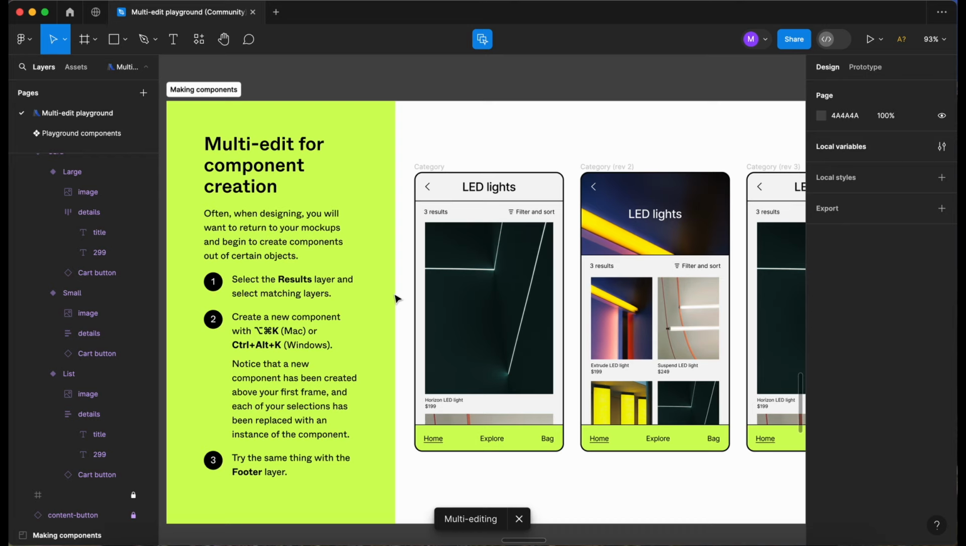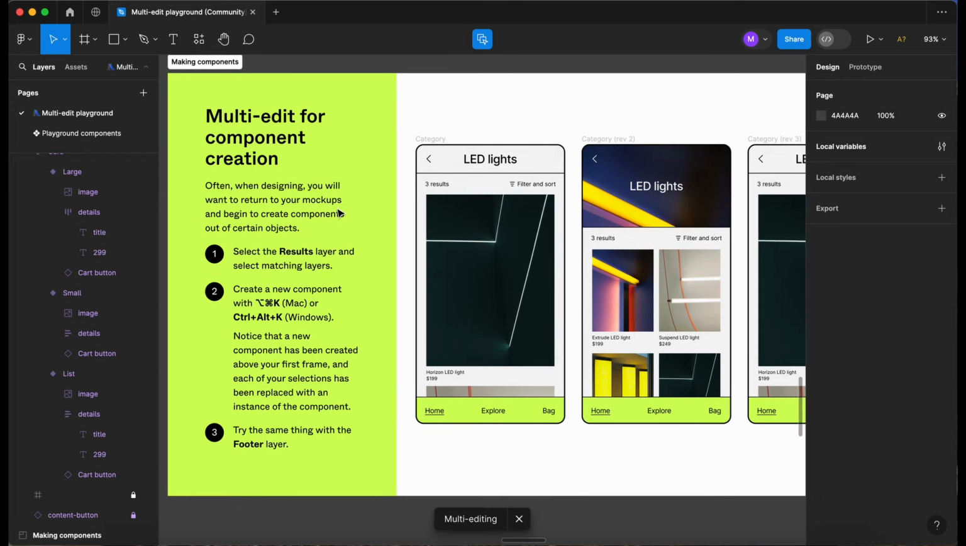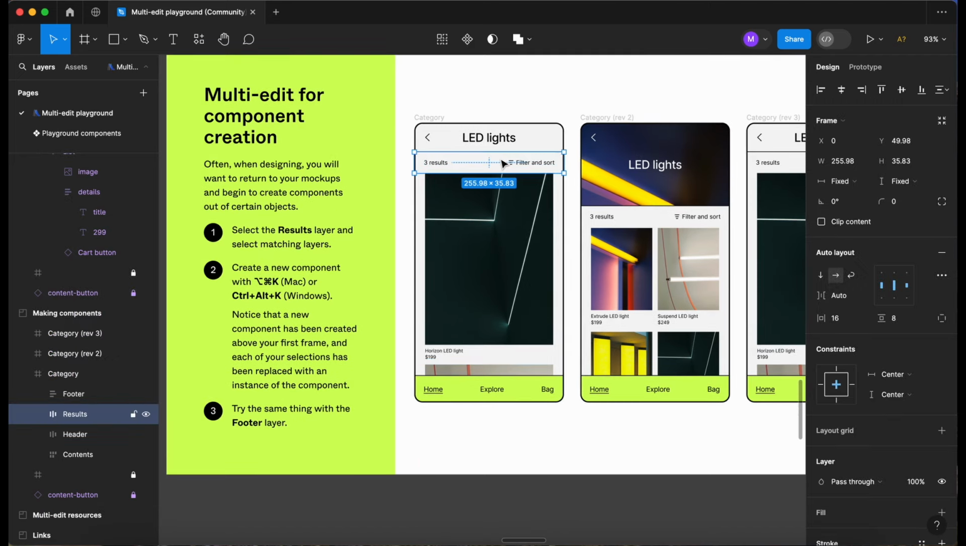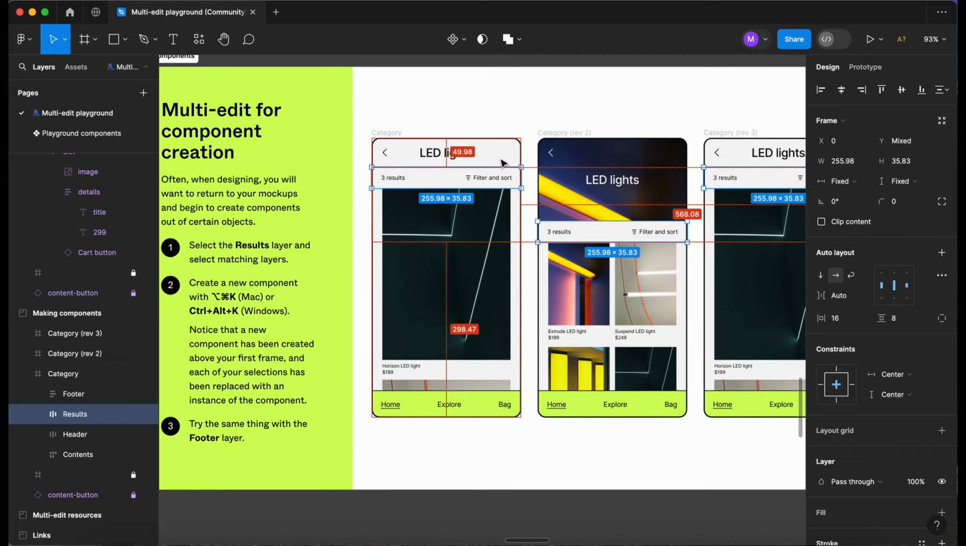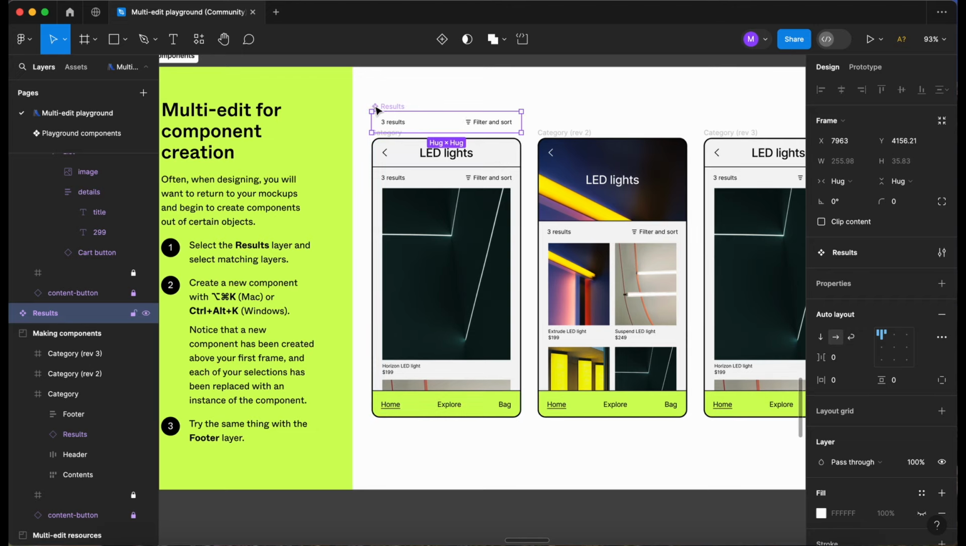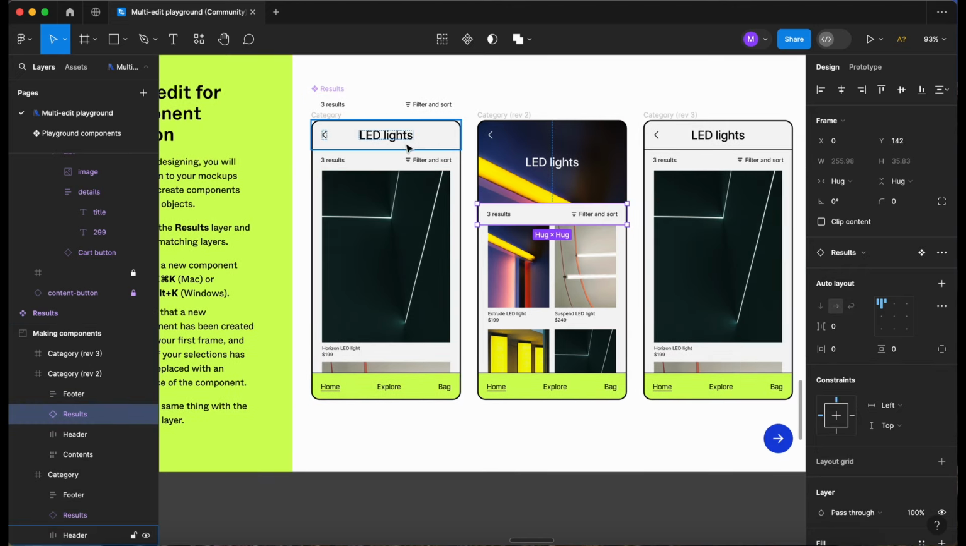So multi-edit for component creation. So let's have a look. Often when designing, you want to return to your mockups and begin to create components out of certain objects. Right, so select the results layer and then select all matching layers. Command Option A, we've selected all matching layers. Now press Command Option K, pushes the master component above. And now every design we have has got instances of that component within the frames.